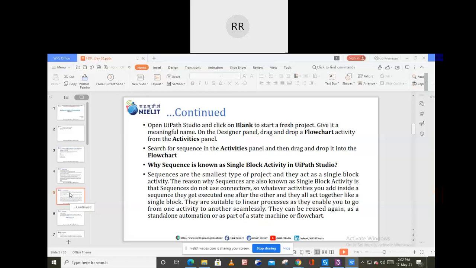But for the time being, we can understand why the sequence is the single block activity: because it does not use connectors. Whatever activity we add inside a sequence is going to be executed one after the other. That means, due to the absence of connectors, all those activities are connected in linear succession and executed one after another. That's why this is known as the single block of activity.